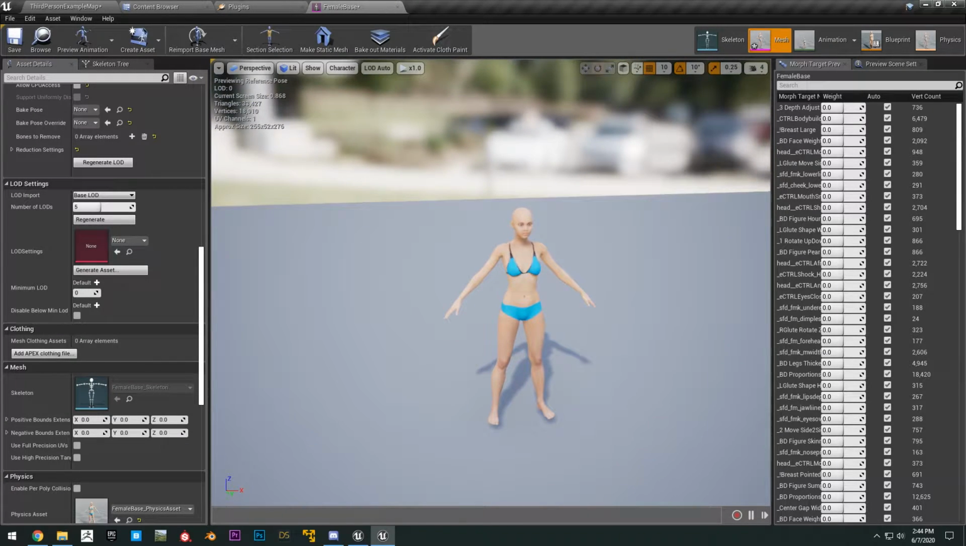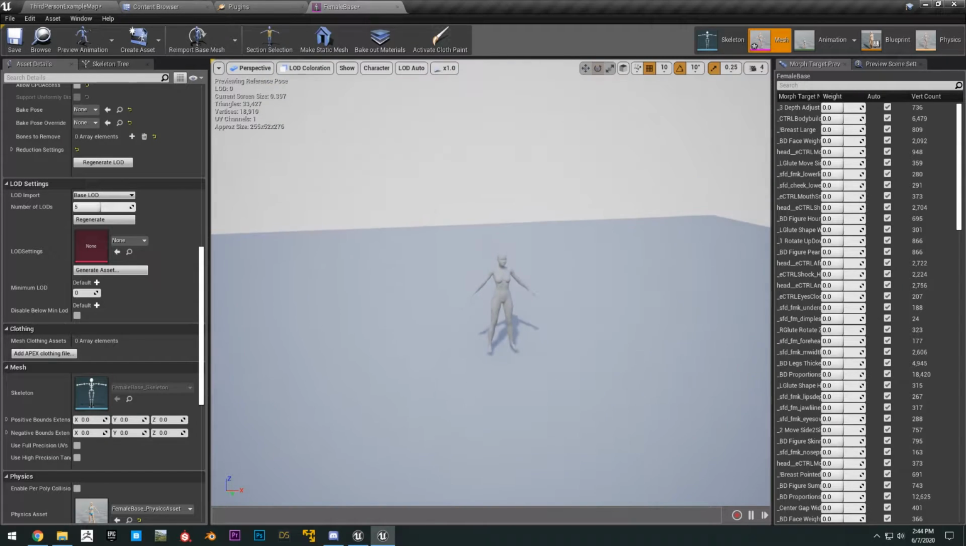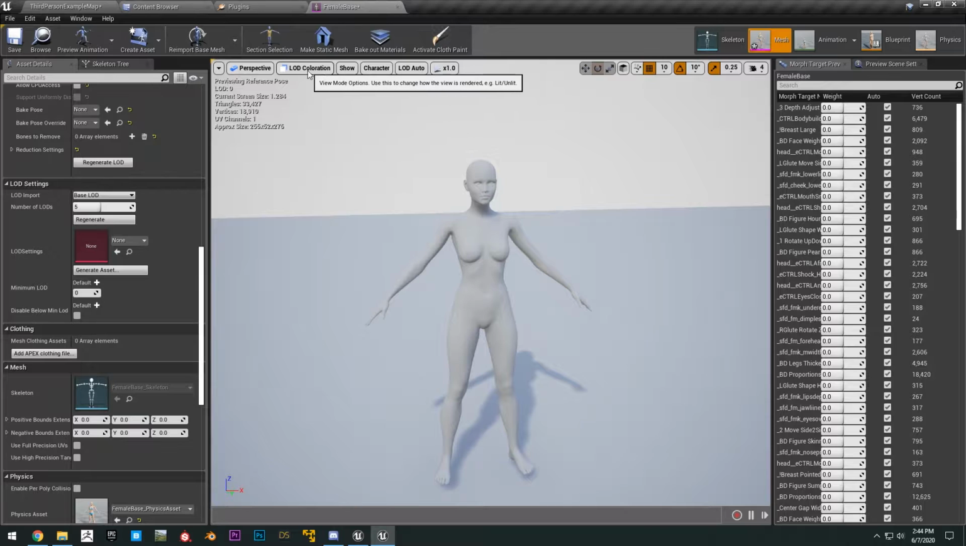Okay, and then now we can go ahead and see the LODs that it generated. To see this, you can go into Lit, Level of Detail, Colorization, and then Mesh LODs. And then when you scroll out here, you can see different colorations for the level of LODs.